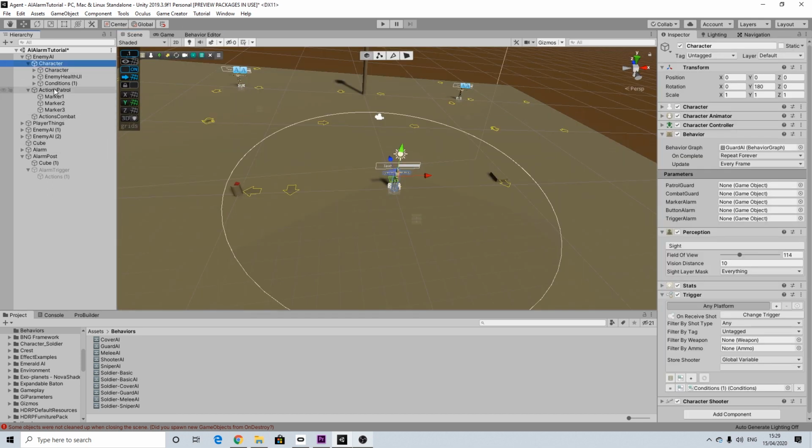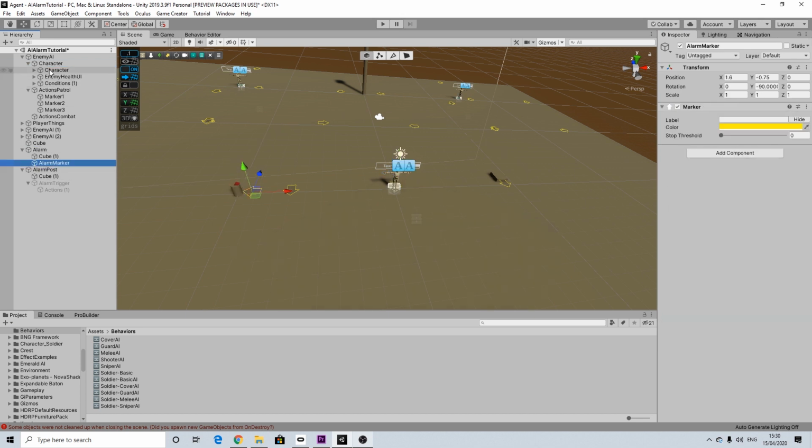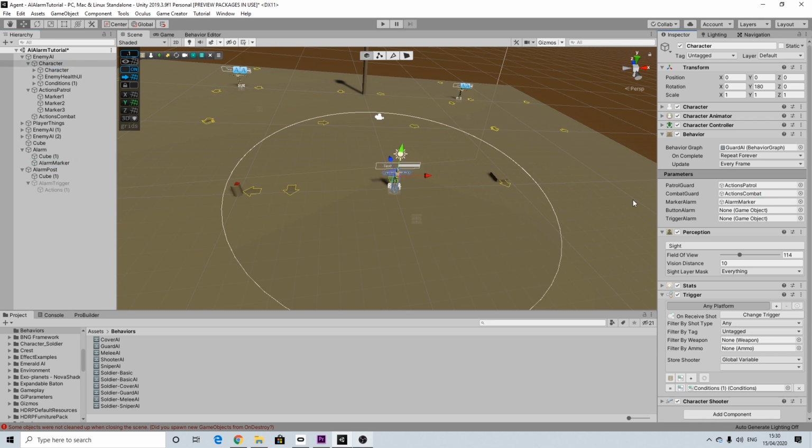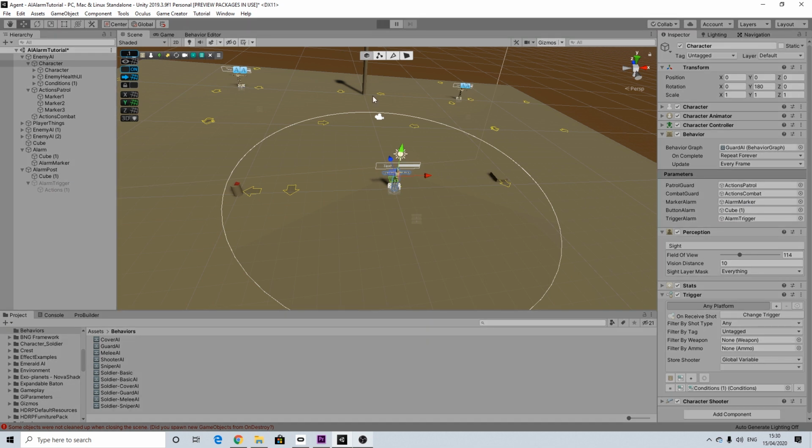So let's open up our character again. Let's drag in that patrol. Let's drag in the combat. And let's drag in our marker. Where is our marker? There is our marker. So let's drag that in. The button, which you'll press, and we have our trigger, which we will activate. There we go. This should be better, so let's hit play again.